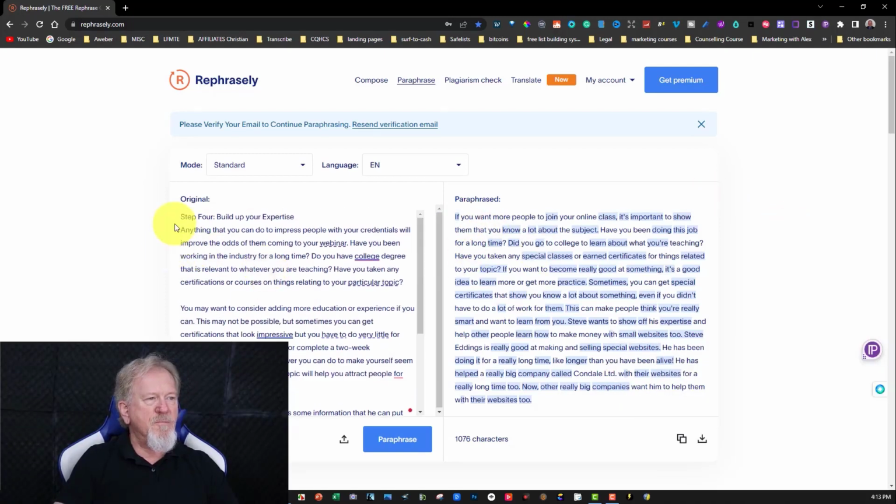Okay, so let's have a read of this. Step 4, build your expertise. It doesn't look like it's giving me that little phrase just there. If you want more people to join your online class, it's important to show them that you know a lot about the subject. Anything that you can do to impress people with your credentials will improve the odds of them coming to your webinar. Have you been doing this job for a long time? Did you go to college to learn about what you're teaching? Have you been working in the industry for a long period of time? Do you have a college degree? This is completely different to what was written here, but it's saying exactly the same thing. But it's rearranged it in such a way that it seems completely different.